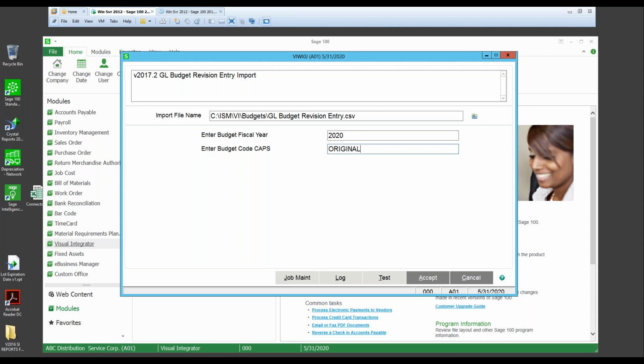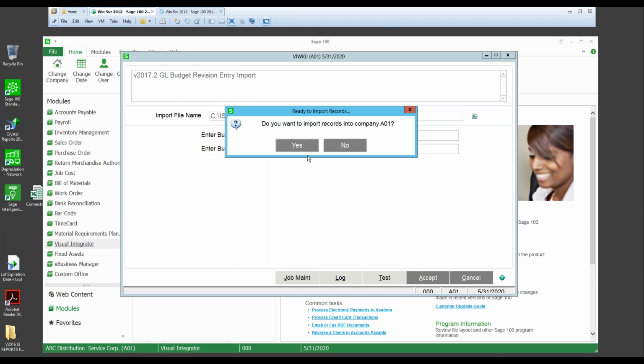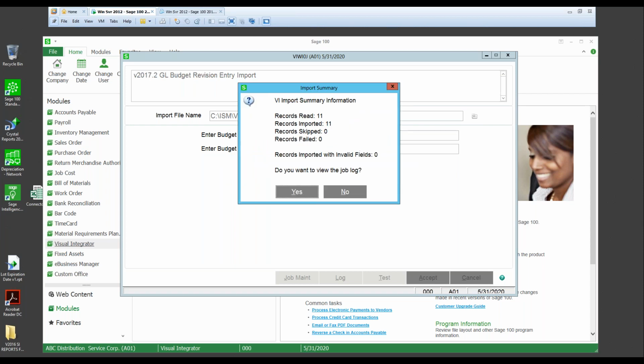So I'm going to go ahead and type original as my code, and then I can test this if I want, but I'm just going to go for it. And it's going to ask me, hey, you want to import these records into your company here? I'm going to say yes, and it just imported it, and it will tell me how many records it read and how many it imported. That's what we want. We want those 2 to be the same. It'll tell me if it skipped any, or if any had any problems. It'll tell me how many it failed, and it gives me the option to look at a log.